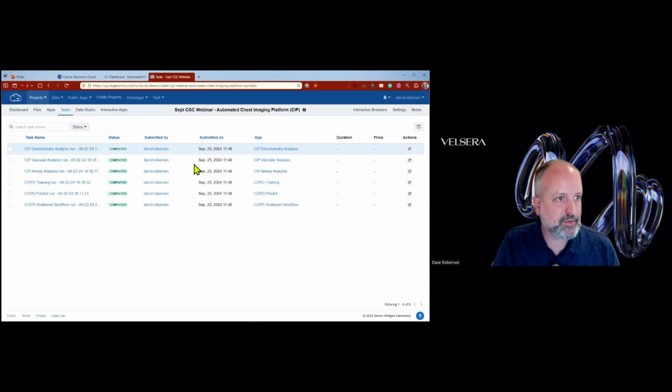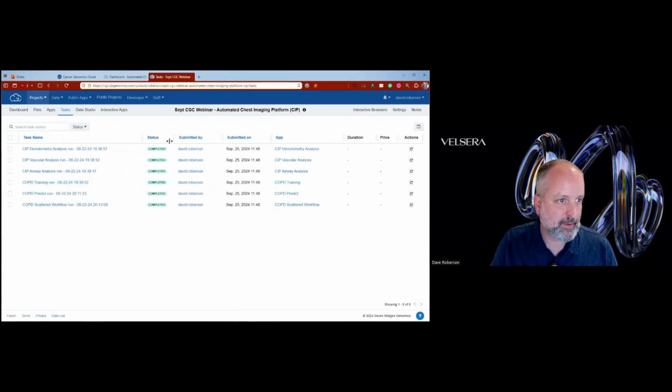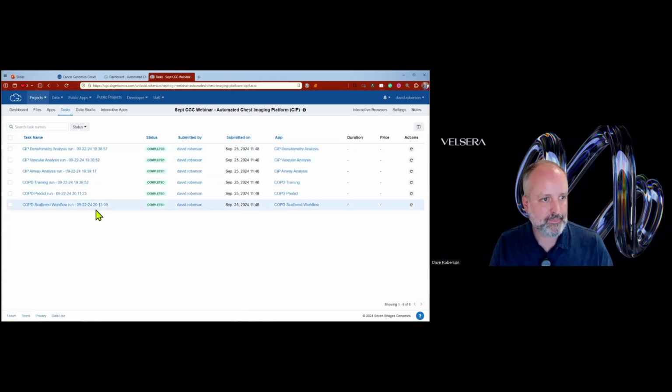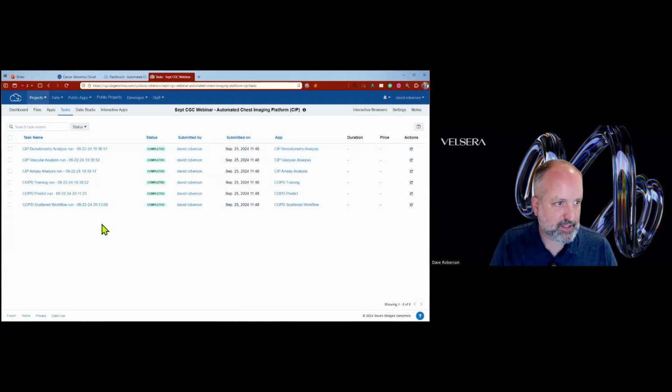So this has already been run, and I just want to show you how easy it is to look at the outputs and then also rerun the app with different parameters. So every time you run a task, a task name is sort of auto-generated. But you can change that if it helps you with organization. So we have COPD training run.